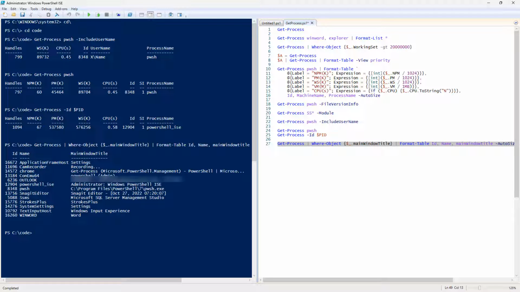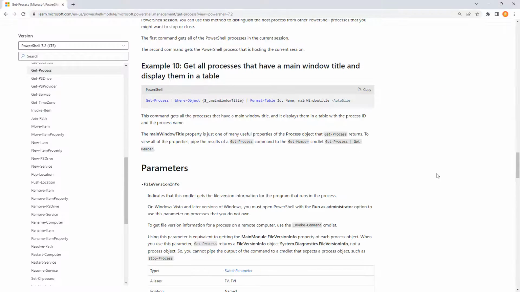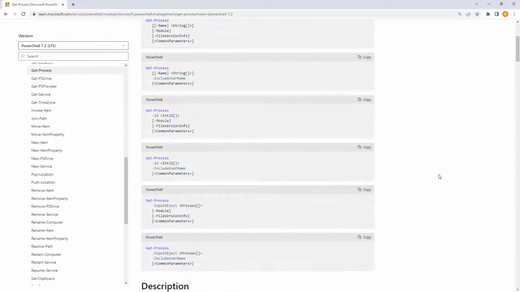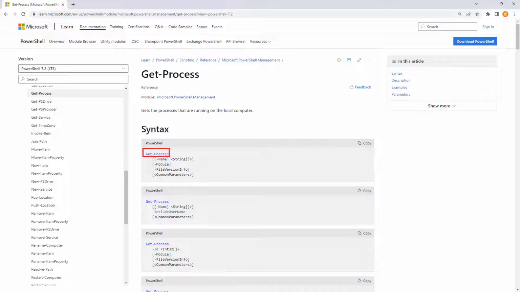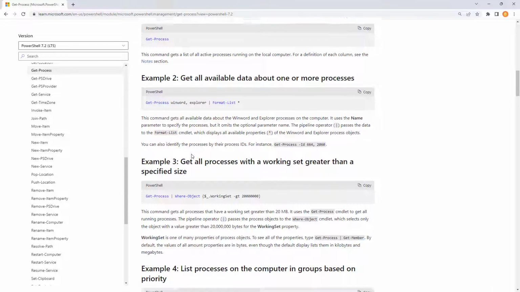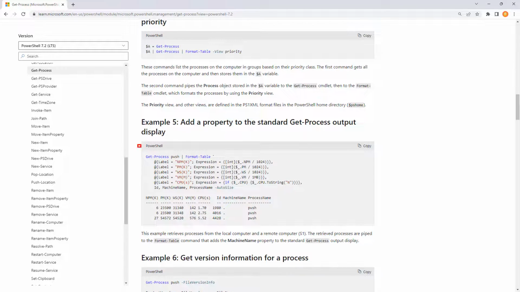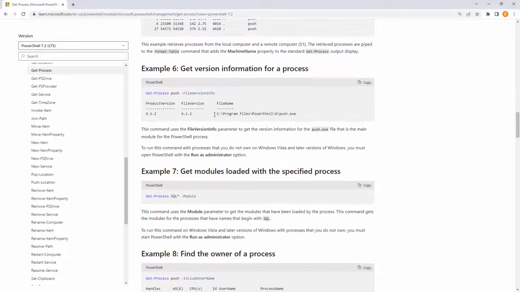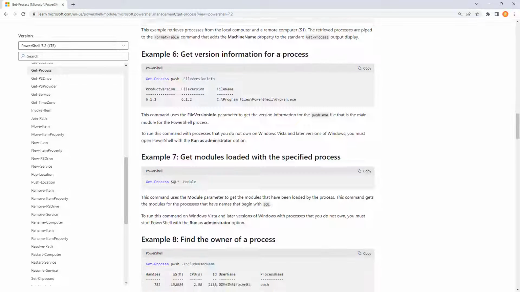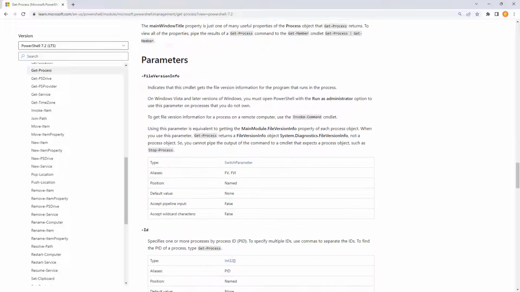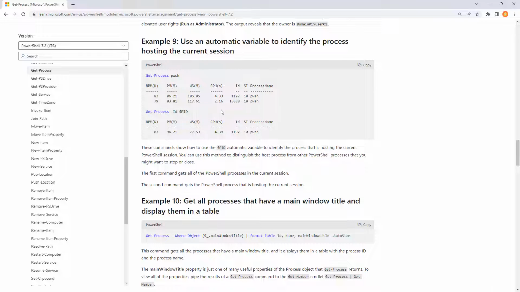So that covers all 10 examples for git process. A very simple command. Honestly, I usually run it as just git process by itself and then filter the results. But going through the examples to learn more, we see what properties are available, we can add our own calculated columns, we can do file version info for security, patching, and updates. And we can also have a way of detecting the current host session that's cross-platform with $PID. So that concludes the git process commandlet.